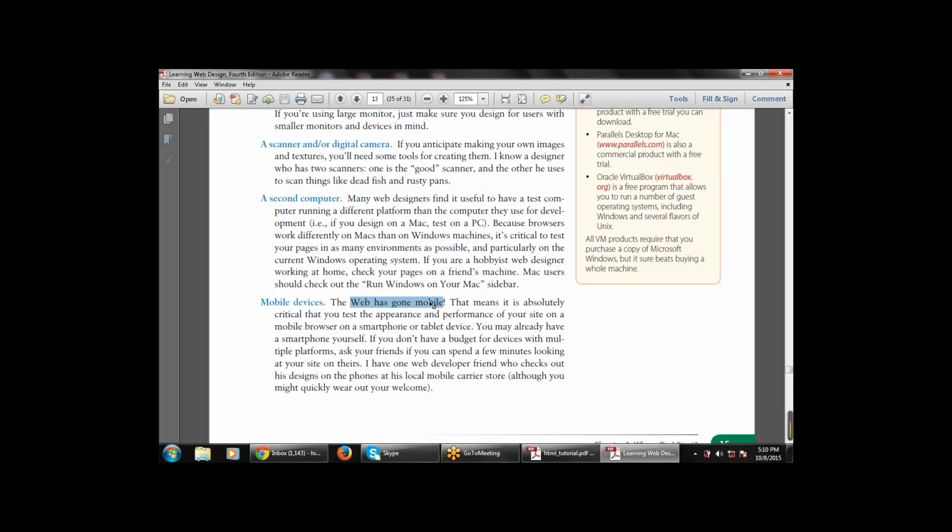Whatever the appearance and the performance, you should check it on the mobile browser, on smartphones, and on the tablet device. You may already have a smartphone yourself. And if you don't have a budget for devices with multiple platforms, ask your friends if you can spend a few minutes looking at your sites on their devices. I have one web developer friend who checks out his designs on the phones at his local mobile store, where he is welcome.